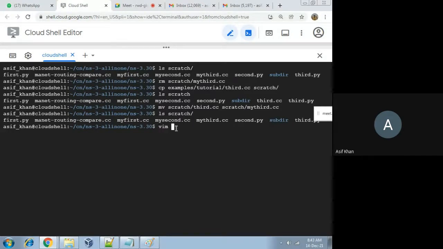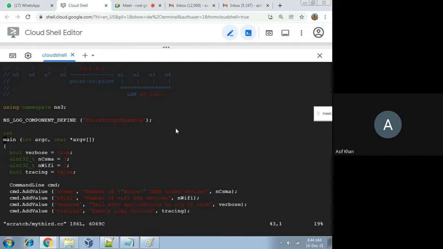Vim slash my third.cc. Okay, enter. And see, this is the code.